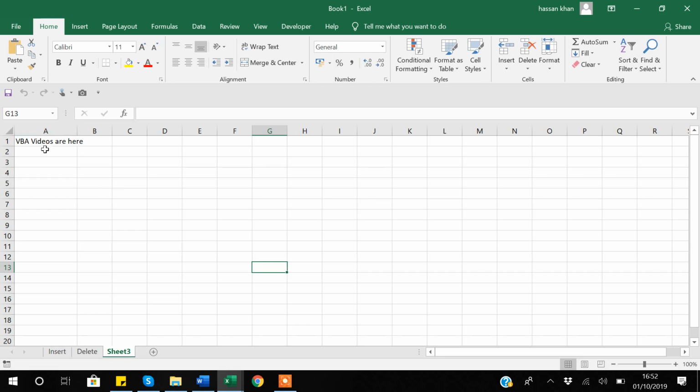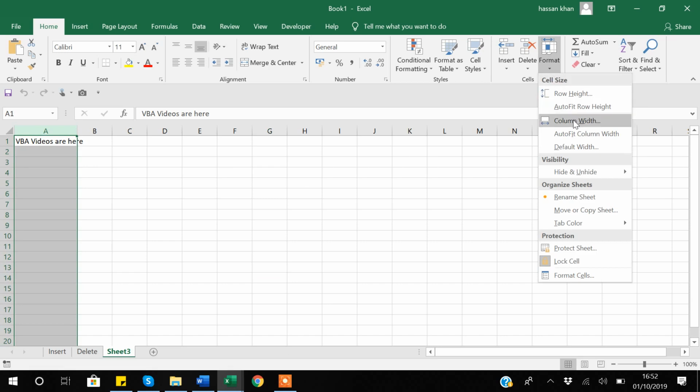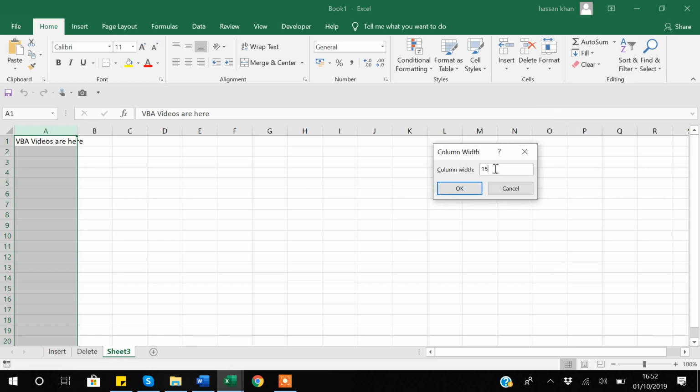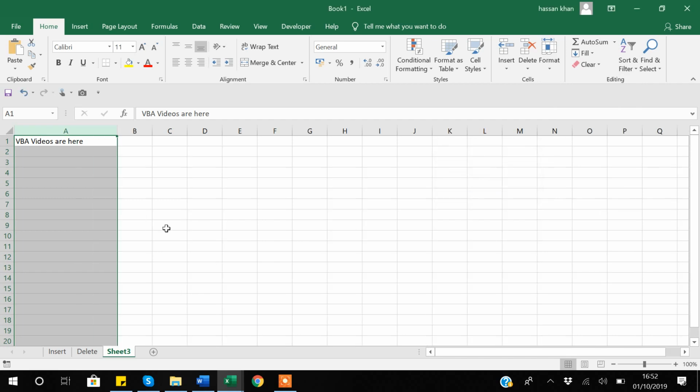So suppose I have written down this VBA videos text here, but you can see that this part of my line is exceeding the column width. How can you manage the column width with the help of VBA? The manual way is that you select your column, then you go to Format, and then there is an option Column Width, and you specify the column width here. So suppose 25. Okay. But I will show you guys how you can apply this with the help of VBA.